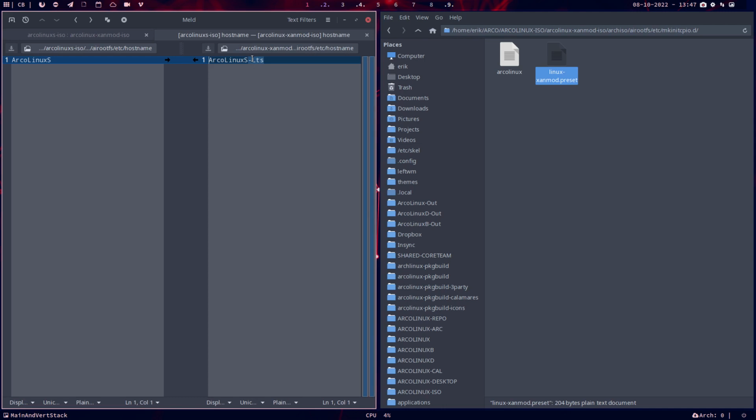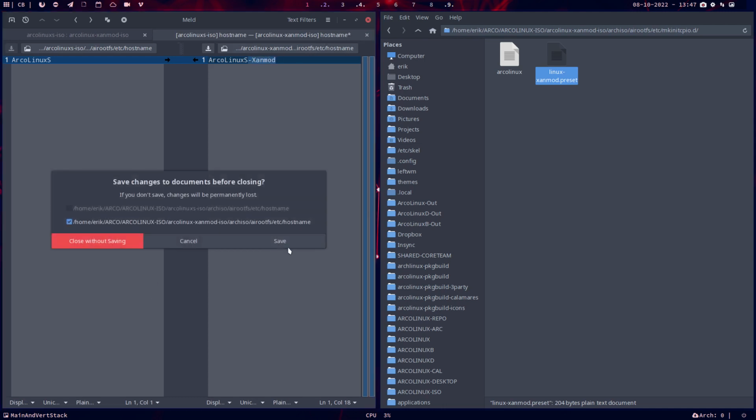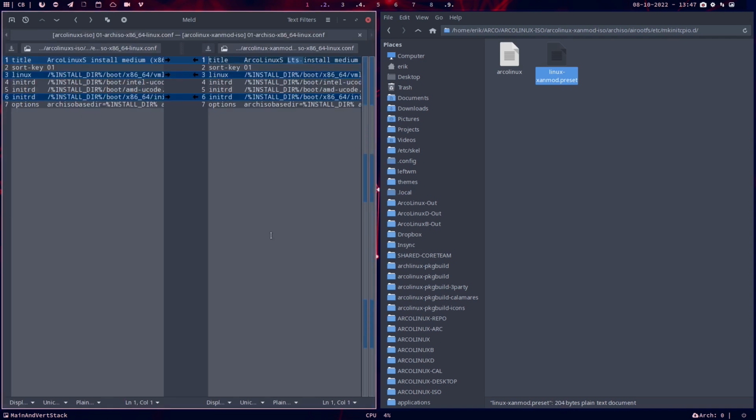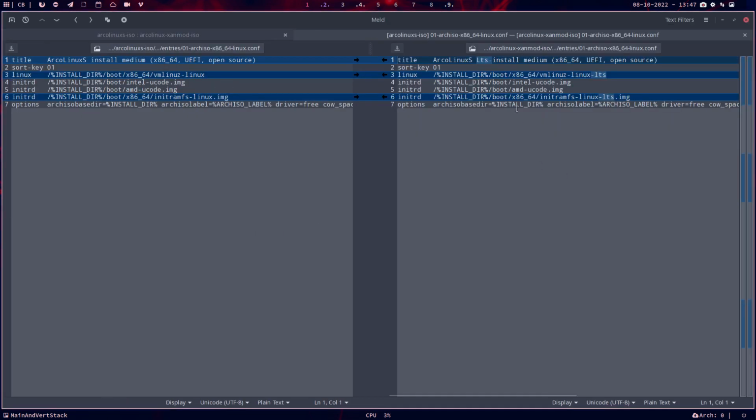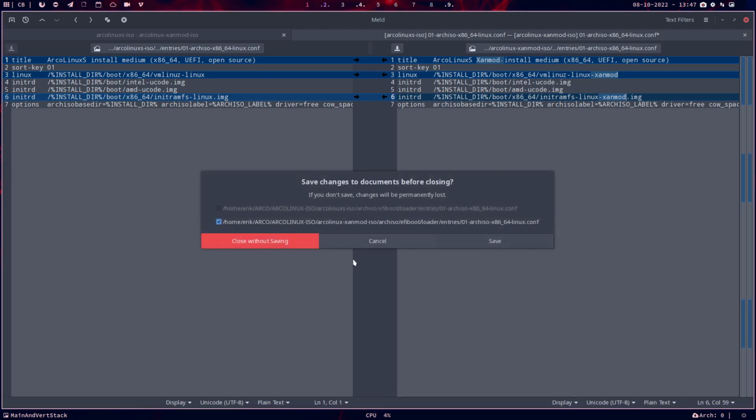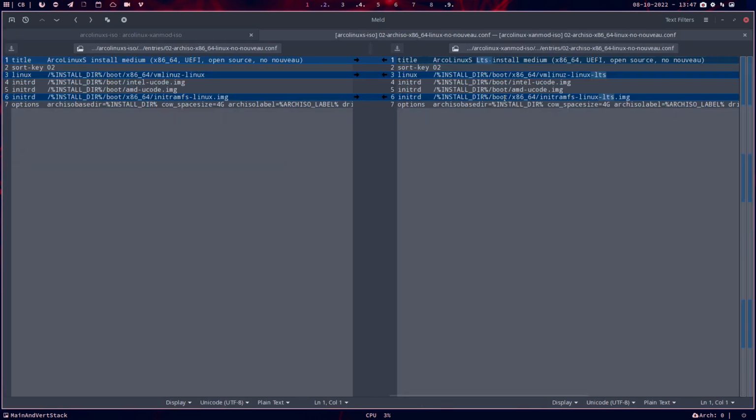Host name, LTS, nope, Xanmod. And you keep on changing these small things. A name here, name there. This is just text, so it's not that important, but it is crucial that the next ones are correct. We boot up with the Xanmods. And here as well, Linux Xanmod. So with this compare, the work is actually fast. Save. Next one.